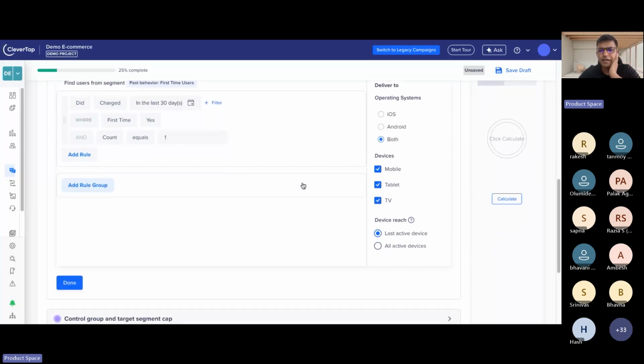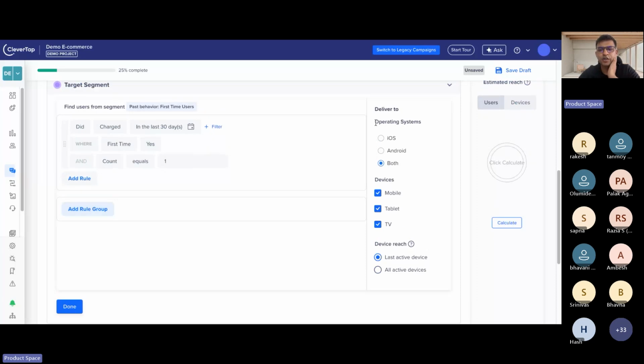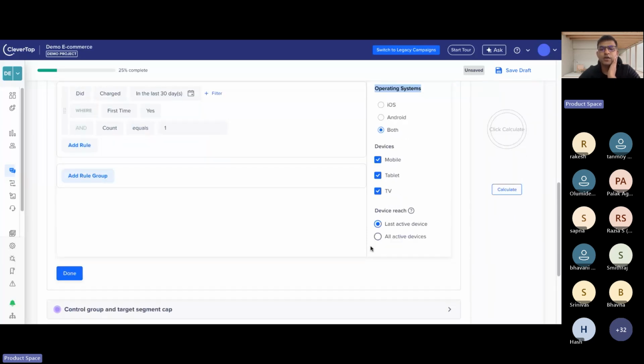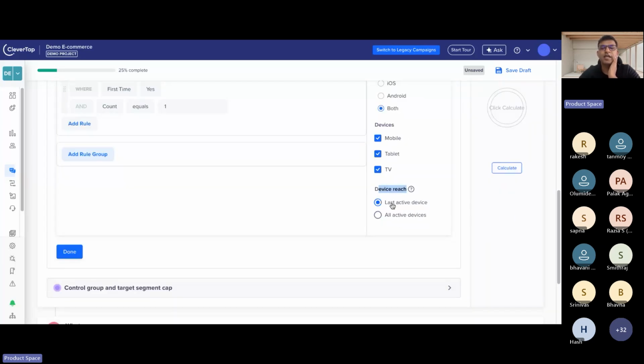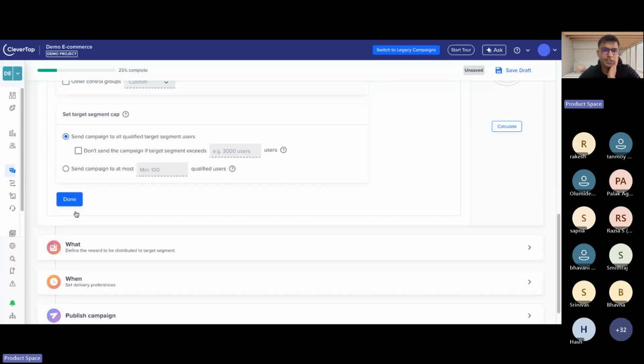And here you can select all the channels that you want to send it to. If a user is on iOS, Android, or you want to send to the users who are only on iOS, you want to send to all devices, right? Or you want to send it to all active devices or the last active device per user, right? So this is how you're doing the user selection, right?